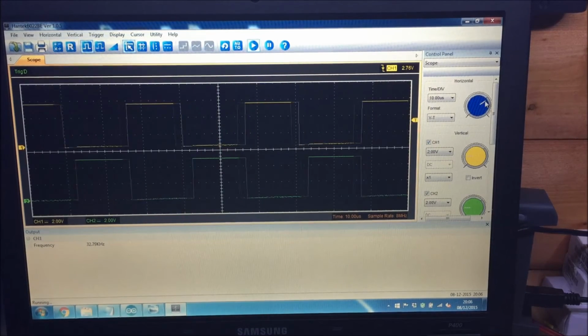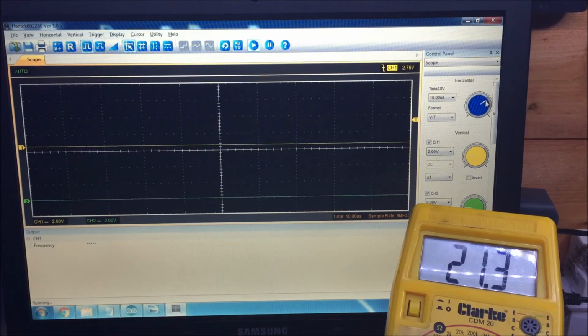However, I've not been able to get rid of that issue, so if anybody can help me with that, that would be gratefully received. You may be able to see in the bottom left-hand corner, the frequency is about 33 kilohertz, which is pretty fast. So hopefully, that will make an efficient charge pump. 21.3 volts on the charge pump, so that overlapping doesn't seem to be causing too much of a problem.